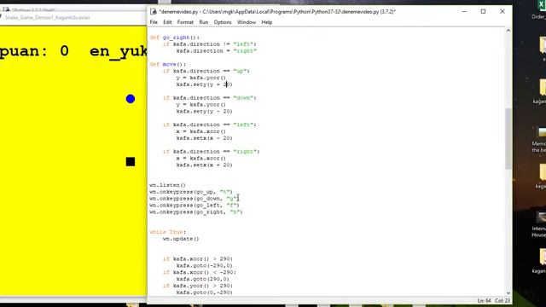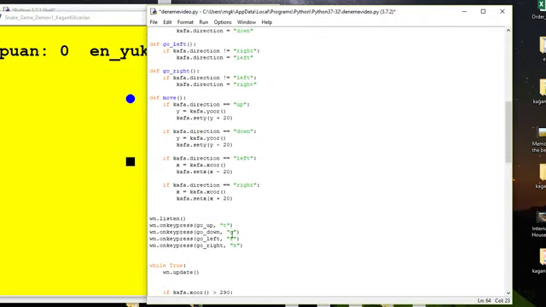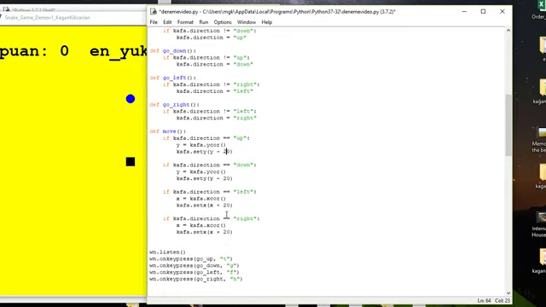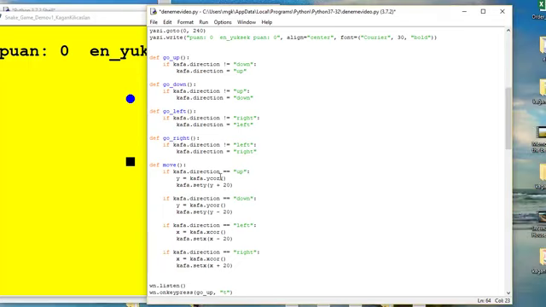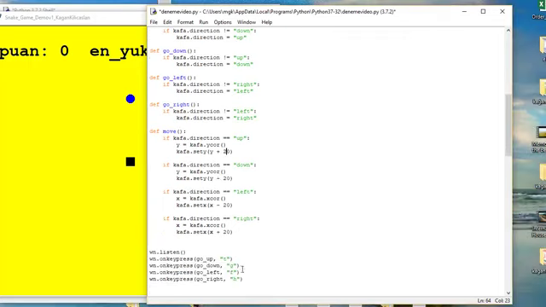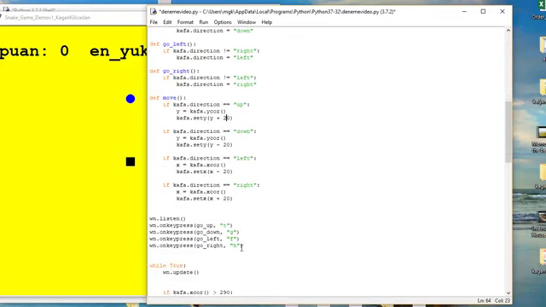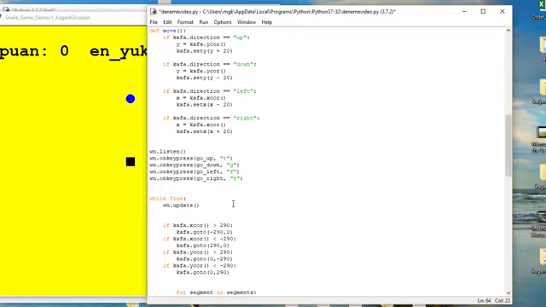Let me show what the control keys are. The up side will be controlled by the T button, so here is our up condition. For the downside, we're going to use G, and for the left and right sides, F and H.